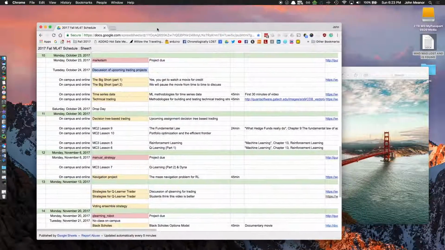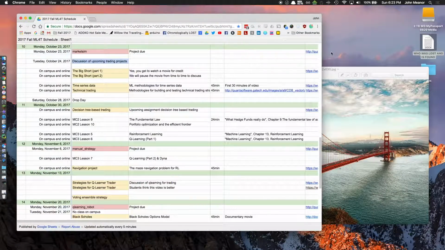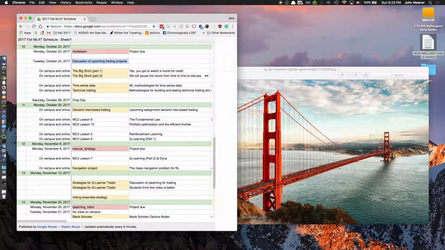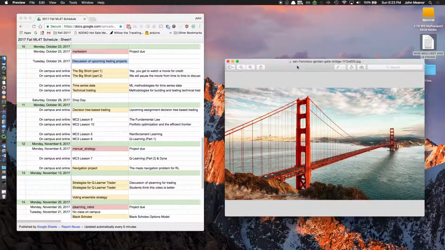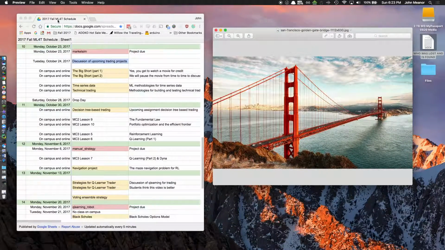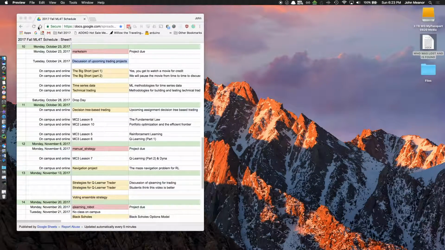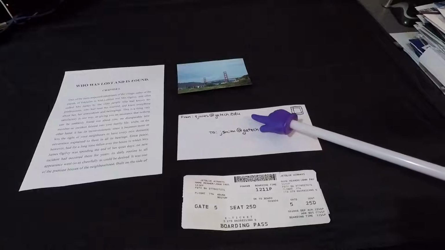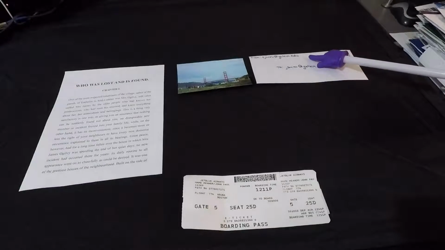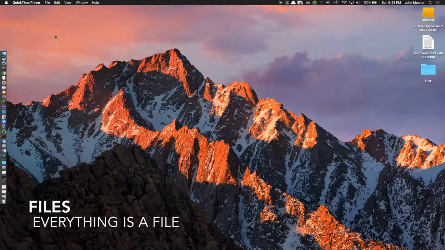Multiple windows can be open at one time. You can move windows around. It's sometimes useful to have two windows side by side. Just like in the real world, a window gives you a view. To a computer, everything is a file, and windows give you views into your files.